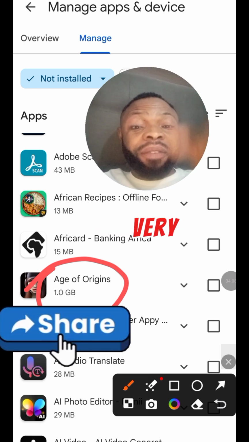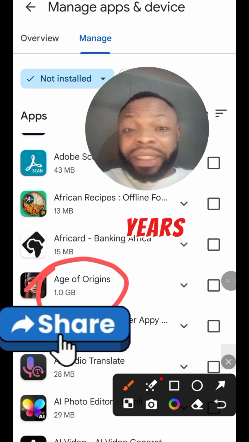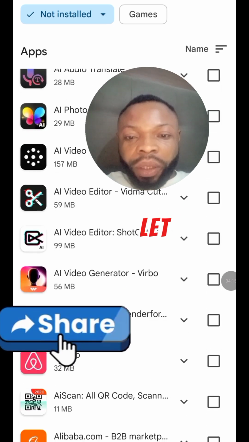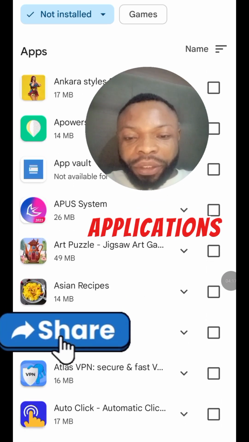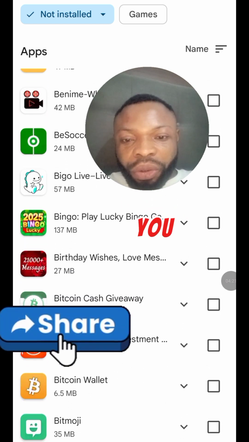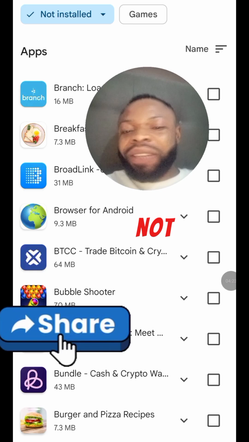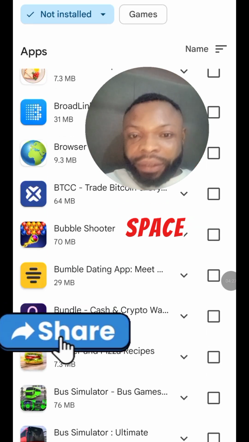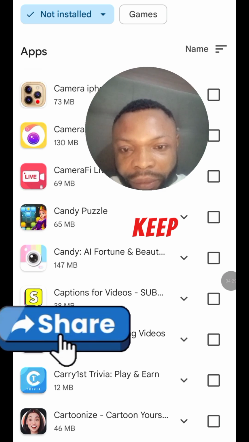These applications have been there a very long time. It's going on 3 years. I didn't know. I finally got in touch with this thing. So let me go again. There are many of these applications on my phone here, many with 3 gig, which I'm going to show you, guys. You see, all these applications are not running on my phone, but they are on the system, consuming space. Now let me keep on going.